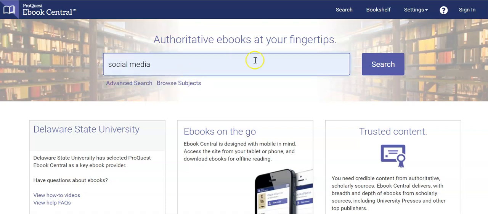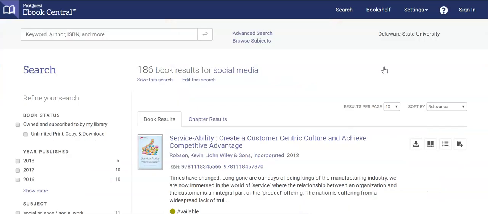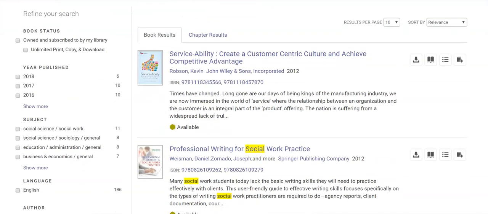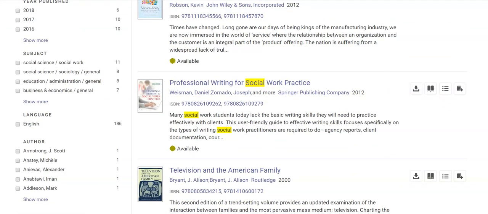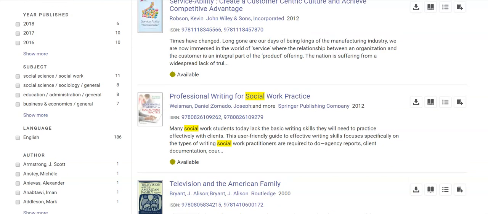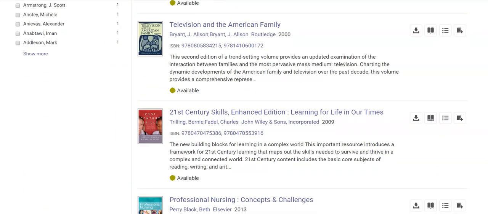And I'm going to choose social media. As you see, I've done this search before, and I'm going to click on search. And this will bring a variety of information with those terms, social media. All right. Now 186 results came up, and that seems fine, except what I see is that it's just bringing up the keyword social. So I'm not sure if this is exactly what I'm looking for.